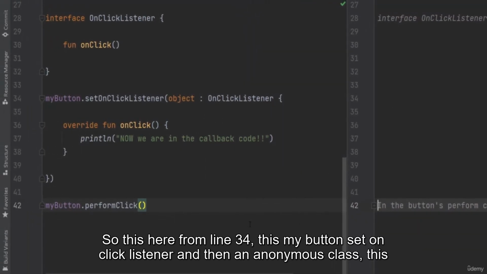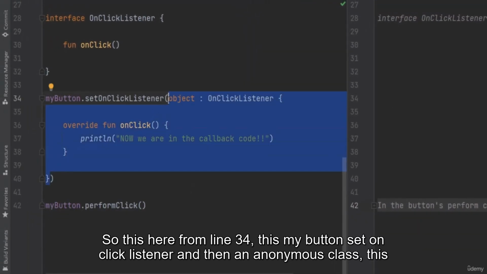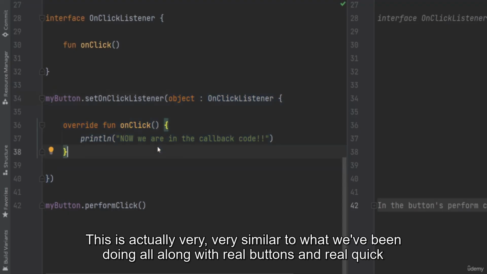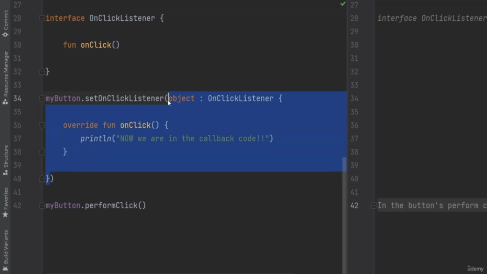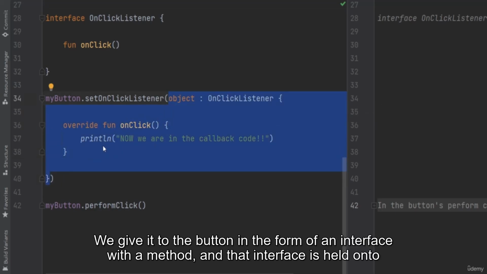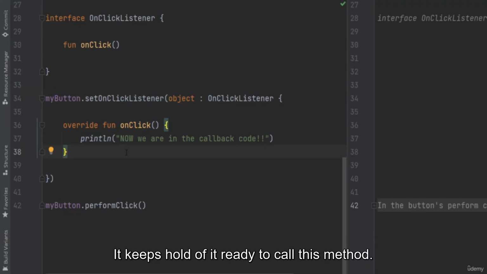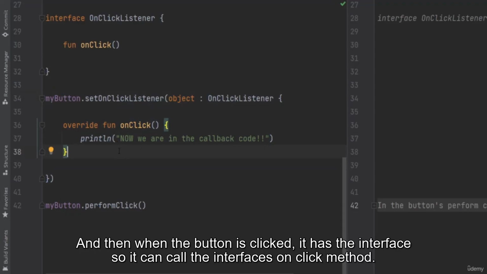So this here from line 34, this my button dot set onClick listener, and then an anonymous class, this object syntax. This is actually very, very similar to what we've been doing all along with real buttons and real click listeners in our Android projects. But now we understand that all it is is some callback code. We give it to the button in the form of an interface, the method, and that interface is held onto by the button as a property. It keeps hold of it, ready to call this method, and then when the button is clicked, it has the interface, so it can call the interface's onClick method.